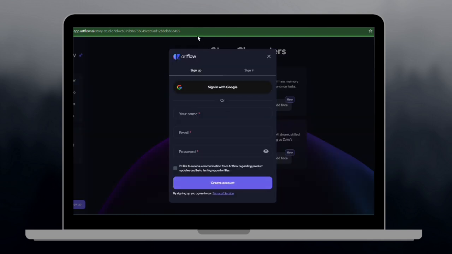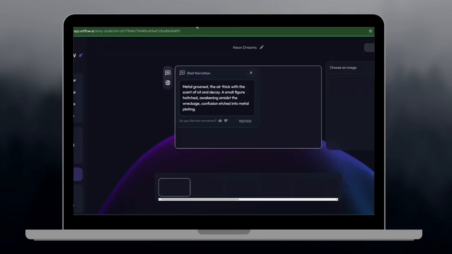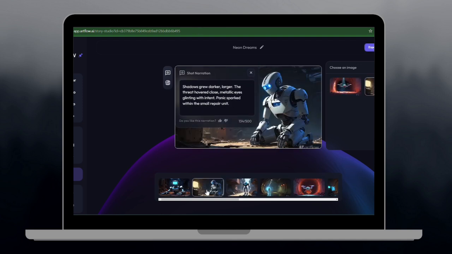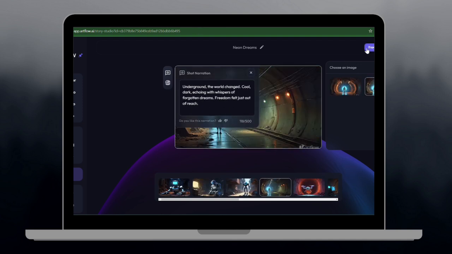Add dialogue, voiceovers, and background music to enhance the experience. And then once you're happy with the result, export your animation and share it with the world.